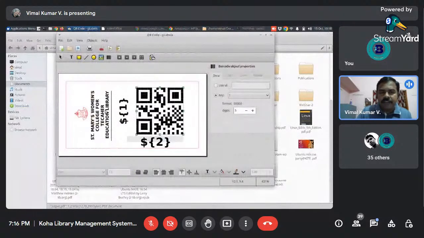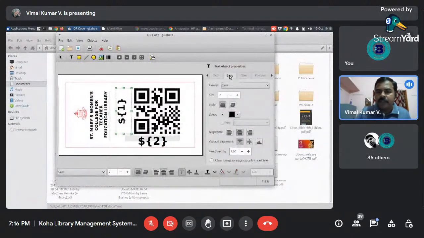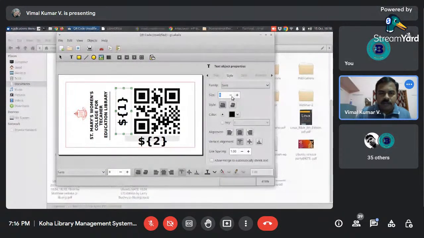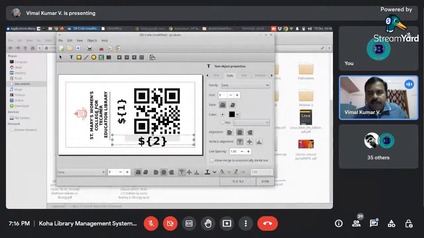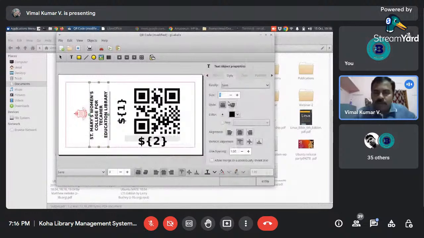See, if you want to increase the size of the accession number, select it. Here are the style options. We can increase the size, make it bold, change the color. Then, okay. Here we can also increase the size of the font. Here also we can increase the size. See the font, you can also change the font. You can also increase the size of the library name.